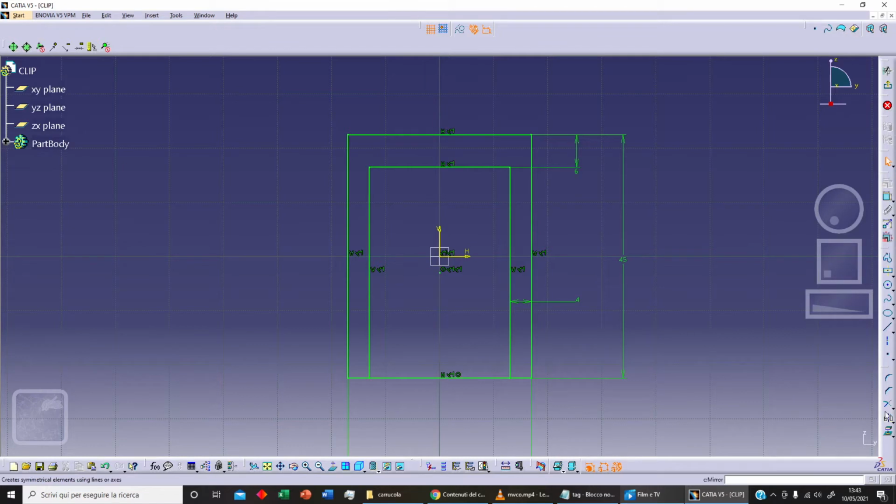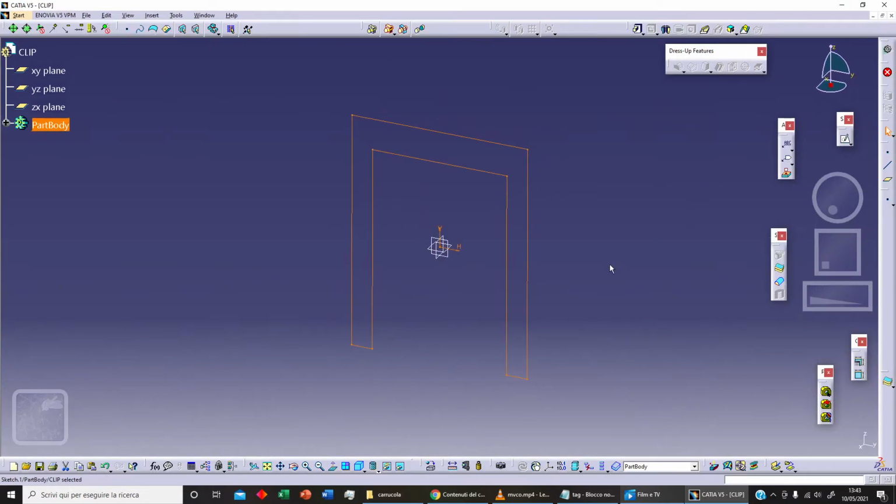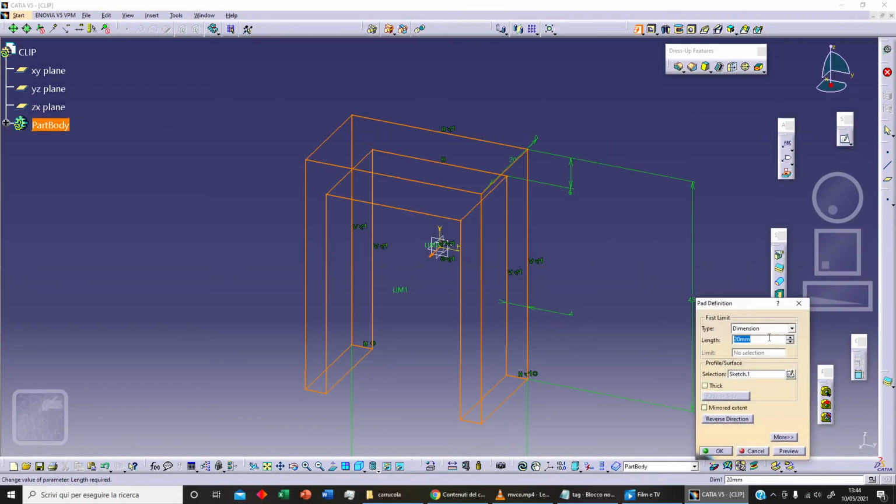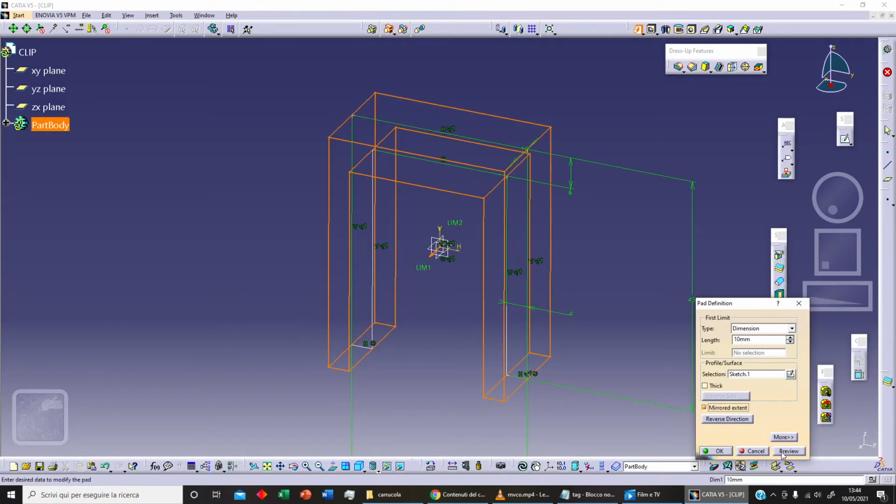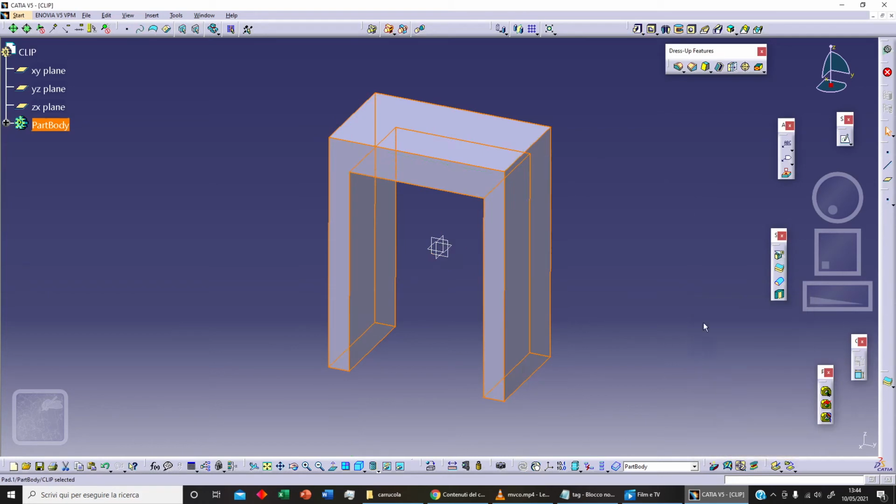And now we can select our quick trim with double click. We can click 2 times to obtain our element, our clip, exit workbench. And now with our part, we can say 10 millimeter with mirror extend, preview, and OK.